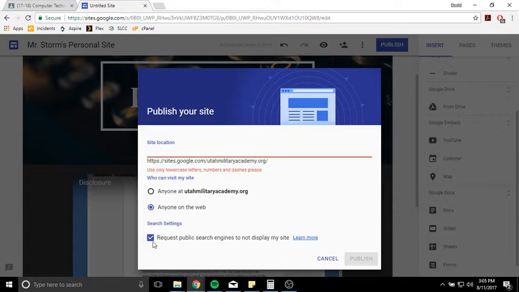You can request public search engines not to display your site, so you can put it up there. You can have anyone be able to access it, but still not allow it to be searchable in, say, Google. Like if someone goes to Google and they type in, best website ever made by a high school student, yours won't pop up because you asked it not to be displayed as a result in search engines. So you can do that if you want as well. But I usually just click anyone on the web and I leave that open so people can actually find it.